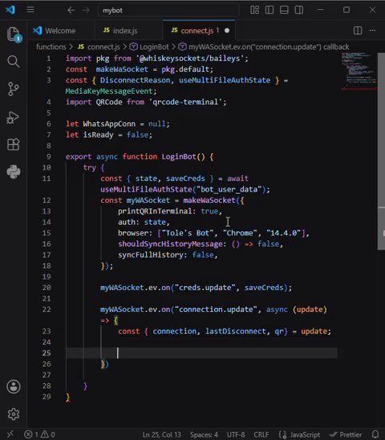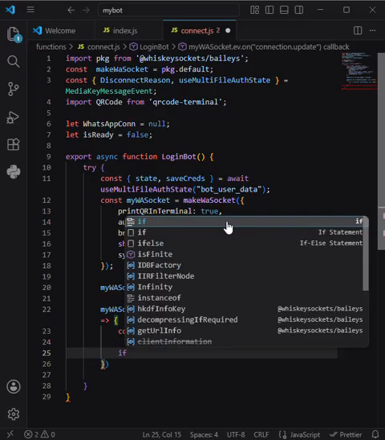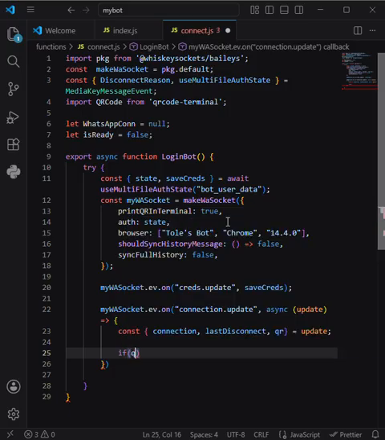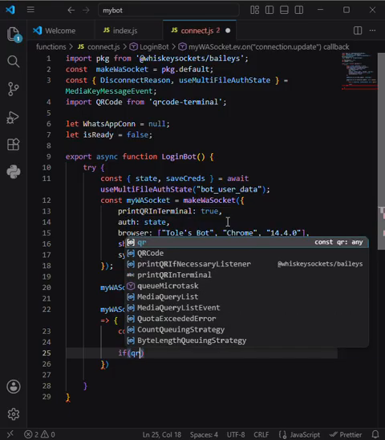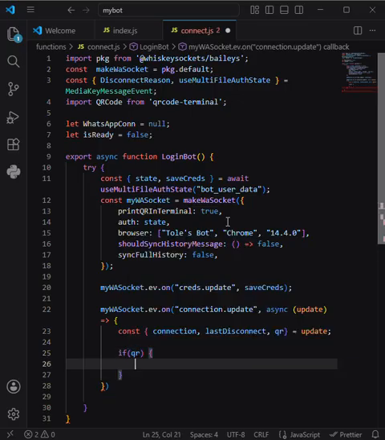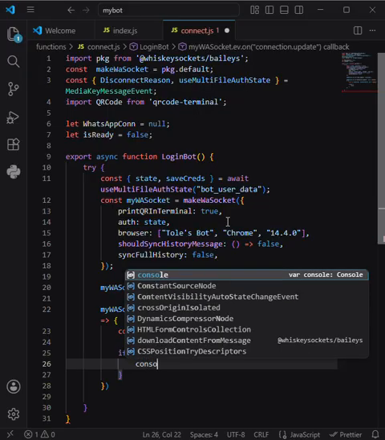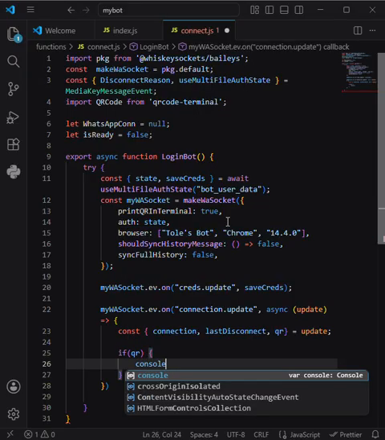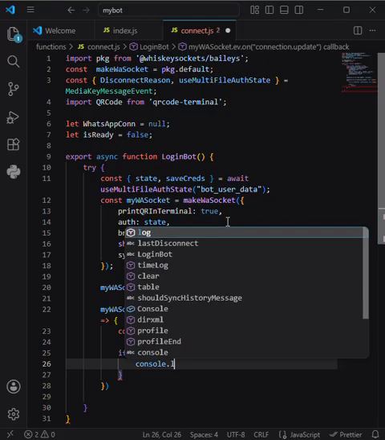QR is ready. Now we want to print the QR code. Okay, so because it is going to be printed on the console, or on the command prompt or the command line that you're going to use, you're going to log it there.